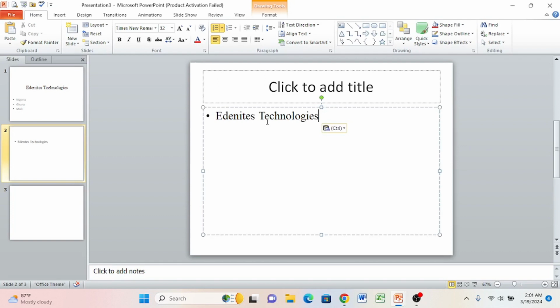The same thing is applicable in cutting text. Take for instance, I want to cut this particular text. Instead of copying it, I'll simply use the shortcut Ctrl+X, and immediately I have cut this particular text.